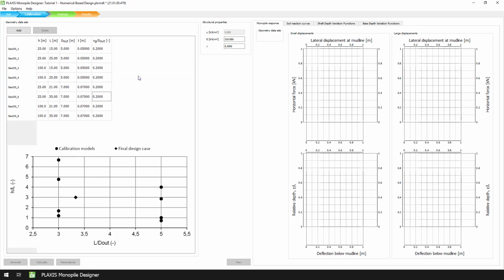Generally, we assume a specific design space consisting of many monopile geometries that define an envelope. We also expect our optimum or final monopile design to lie within that envelope. For this tutorial, the design space is defined by 8 calibration models, each corresponding to a PLAXIS 3D project used to calibrate and parameterize the soil reaction curves. The image below illustrates the adapted design space and also presents the geometric dimensions for the assumed final design case.